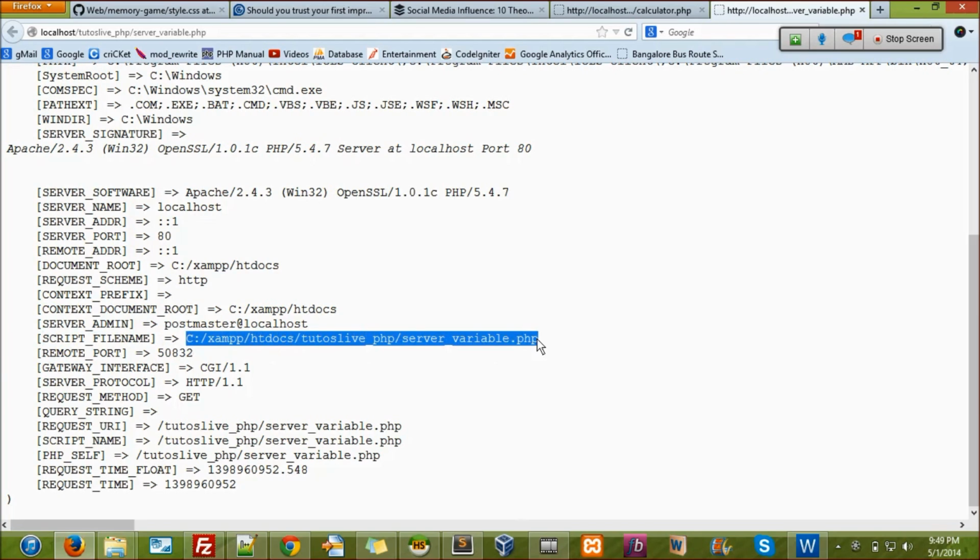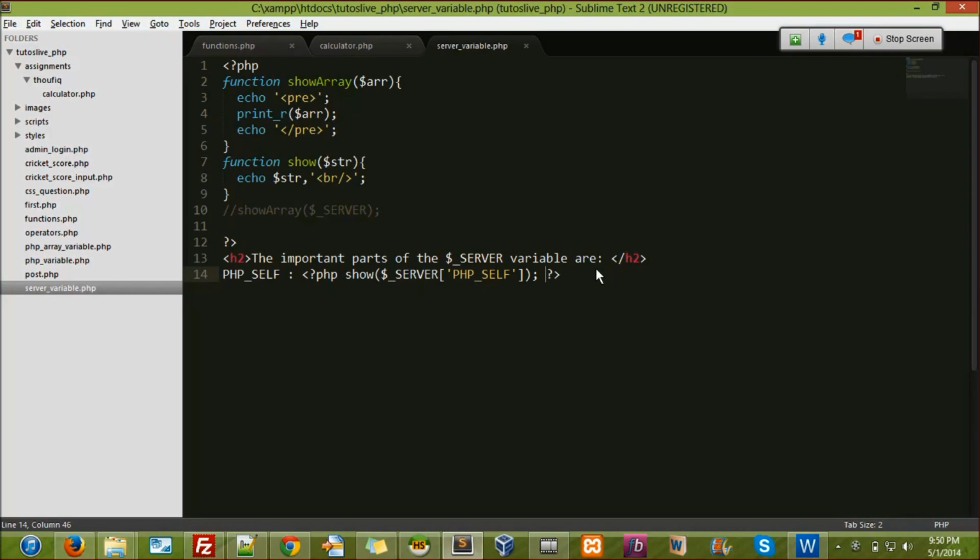Why are these things important? Because sometimes a developer writes a code and you won't be able to find out which file it is. So in order to find out which file it is or where it is located, it's really important to know the full path of the file. SCRIPT_FILENAME is one more thing here.